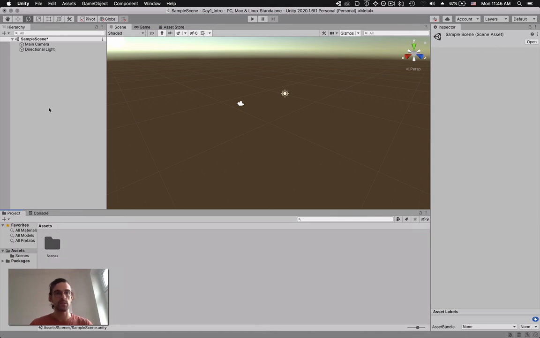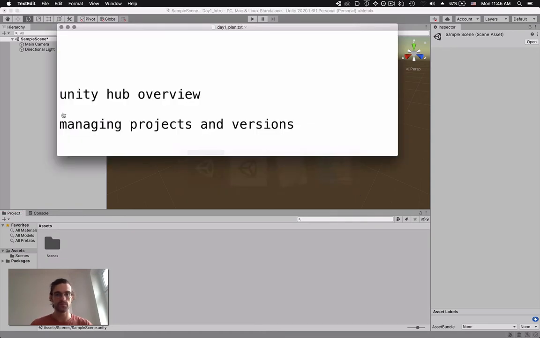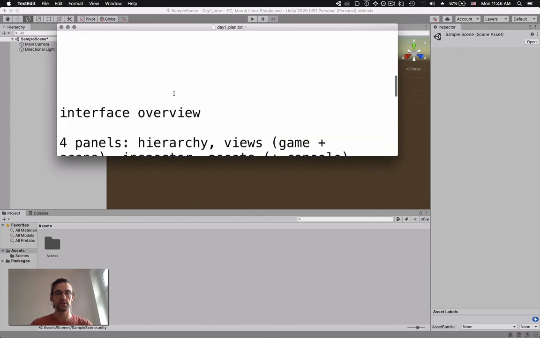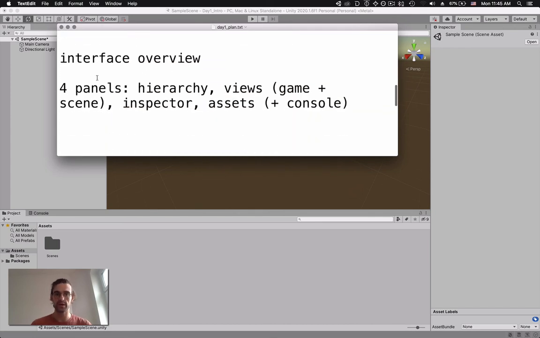Okay, so we have an overview of our Unity Hub. We have an overview of our interface. We have four panels. On the left, we have the hierarchy. These are the objects inside the scene. At the middle, we have the views, the game view and the scene view. The scene view is the edit mode. The game view is the play mode, so to speak. The inspector on the right gives us more information about each object that is in the scene. And at the bottom, we have our project tab with the assets and the console.